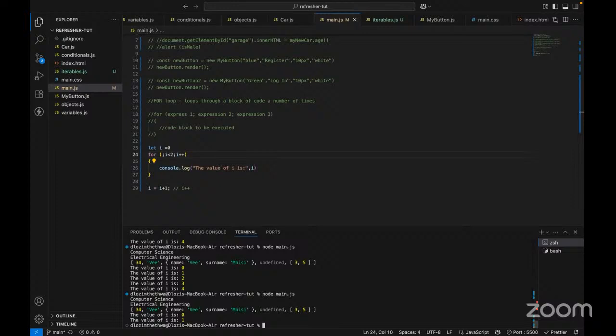So now i is 1. Is i smaller than 2? The condition is still true. So then we run the code block. And then after the code block, we go to expression 3 and we say i++, i plus 1 again. So now i is 2.